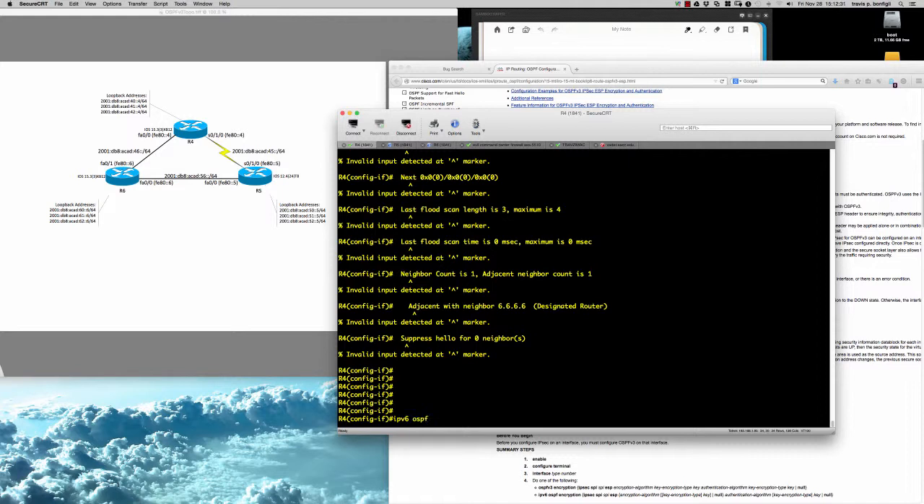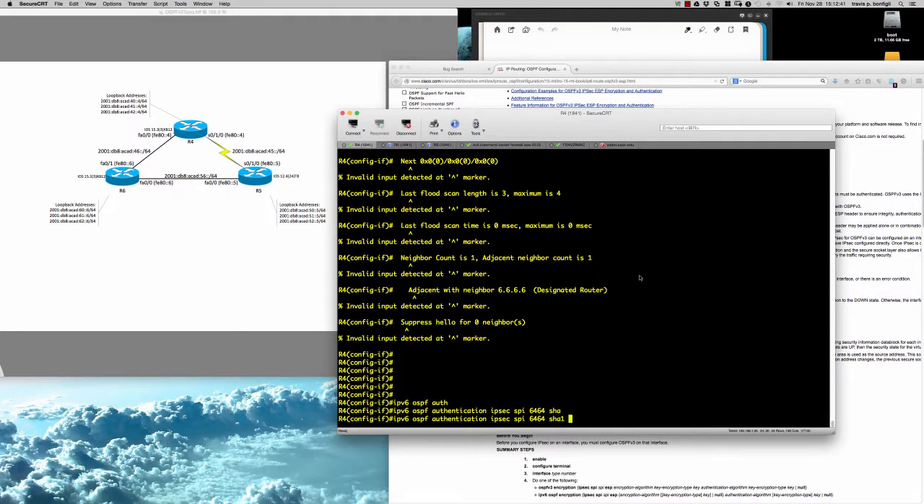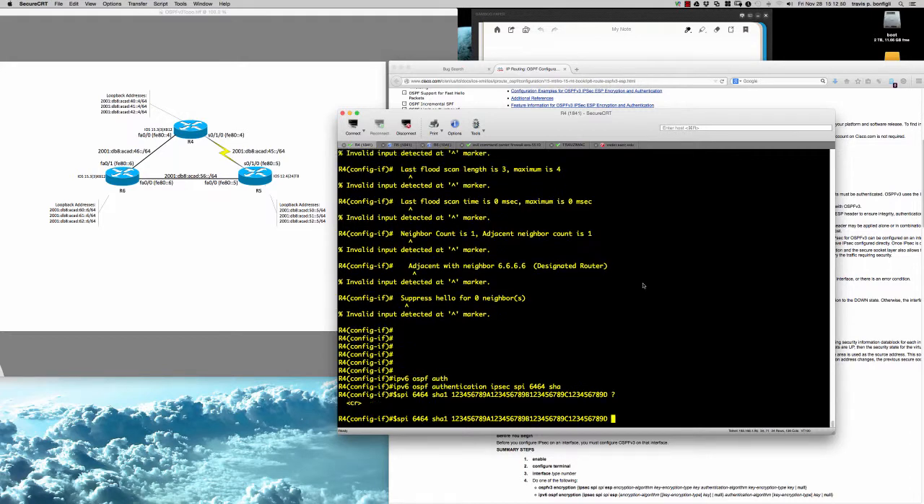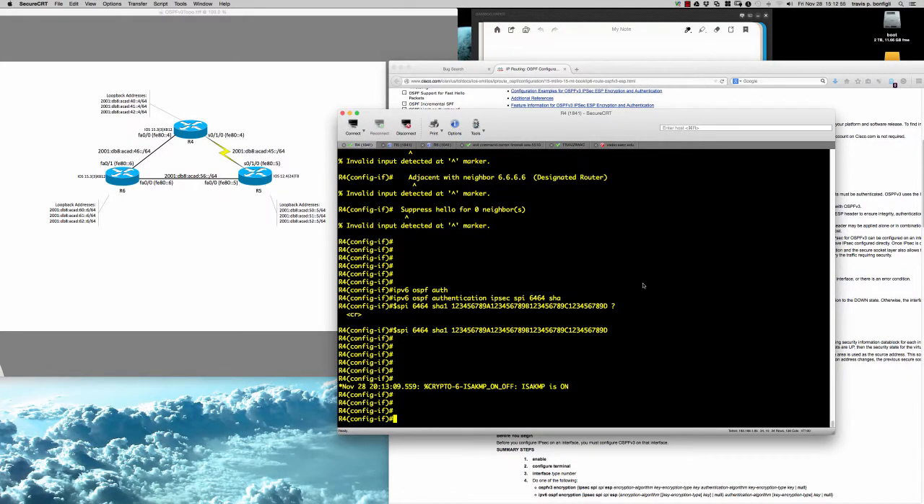So IPv6 OSPF authentication, we're going to say IPSec SPI 6464, and now we get to the SHA-1, and now I'm going to paste that string in here. So there is our 40 hex digits, and if I do a question mark at the end, you can see that's it. So I'm going to hit enter now. So now this has been enabled on router 4.